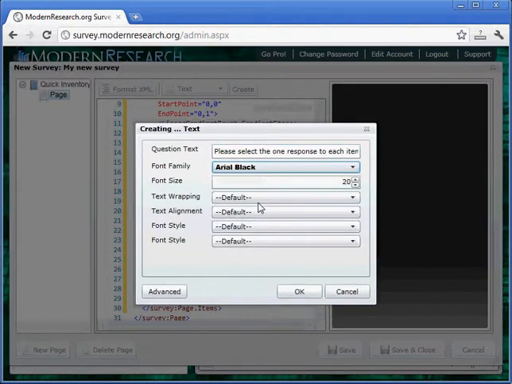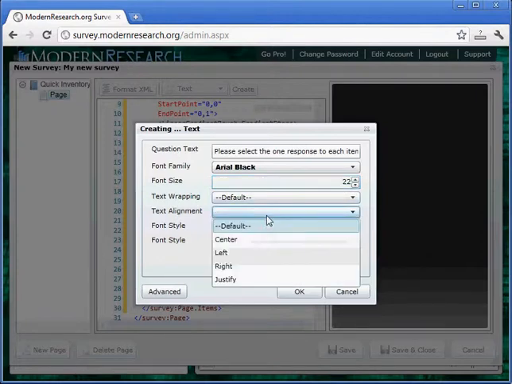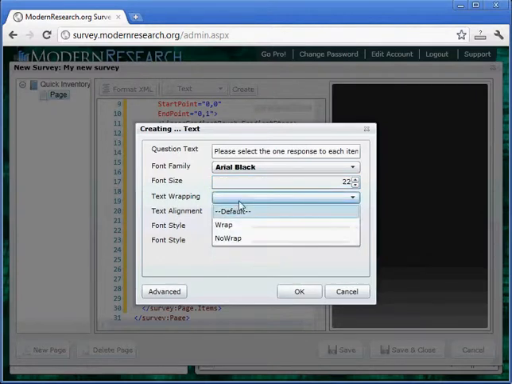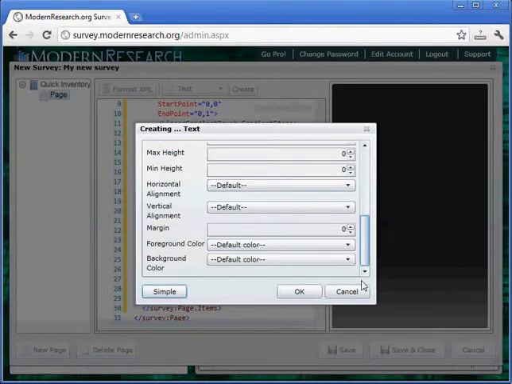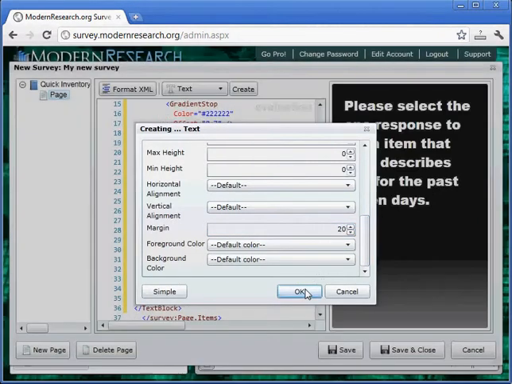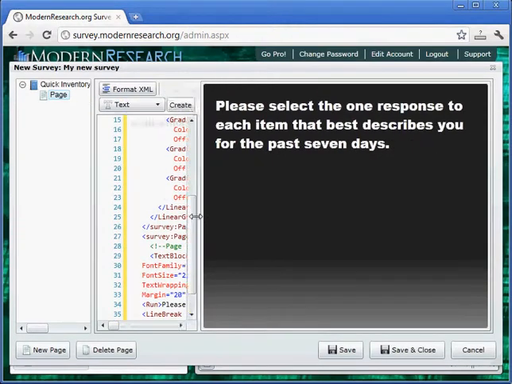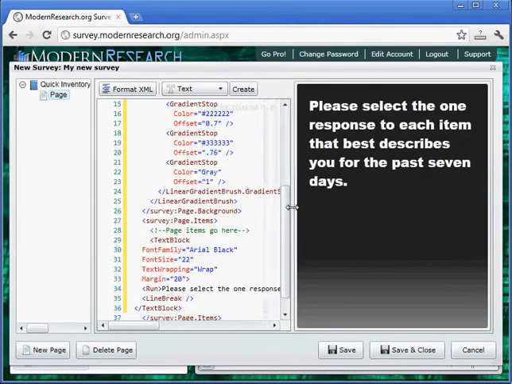I'm going to change to the Arial black font, make it a little bolder. I'm going to change the font size, and I'm going to make sure that the text wrapping is turned on. I'm going to set that to wrap. I'm also going to come down here to the advanced options, and I'm going to change the margin to make sure that it's not right at the top of the page but has a little space. Now you can see that here's my instructions there.